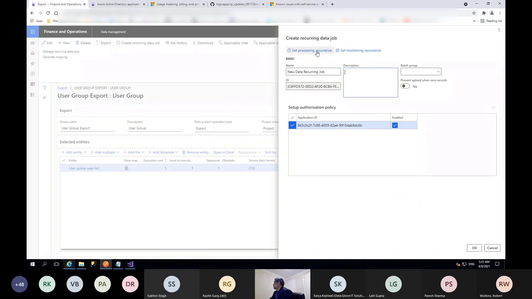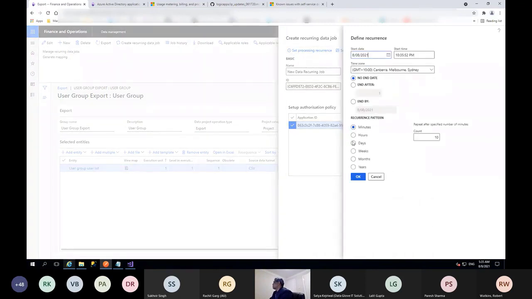Here you need to set the recurrence. You can set maybe 10 minutes, or 1 hour. Any recurrence you can set.